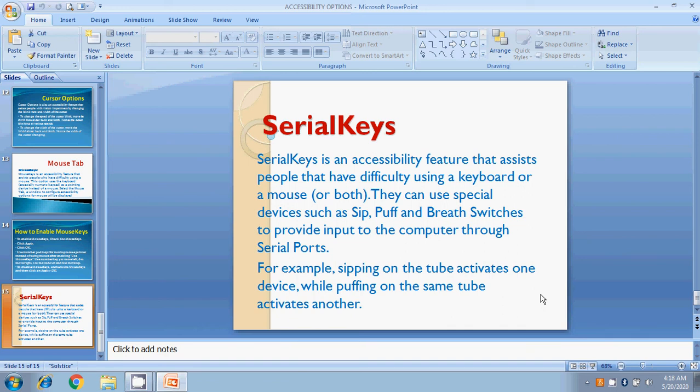Suppose there is a person having paralysis and unable to move his hands and legs. Then he can use such special devices to instruct computer. For example, sipping on the tubes activates one device while puffing on the same tube activates another device.